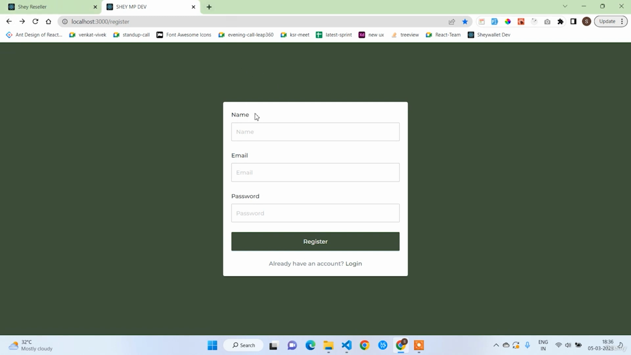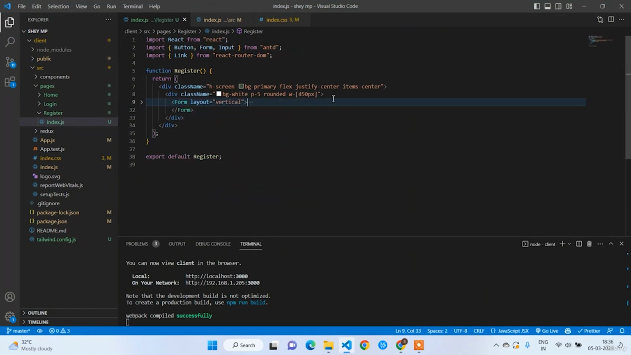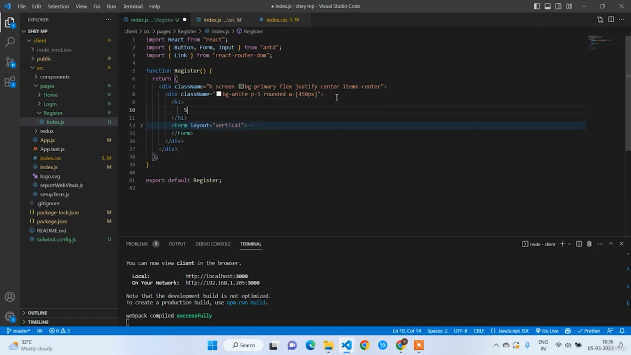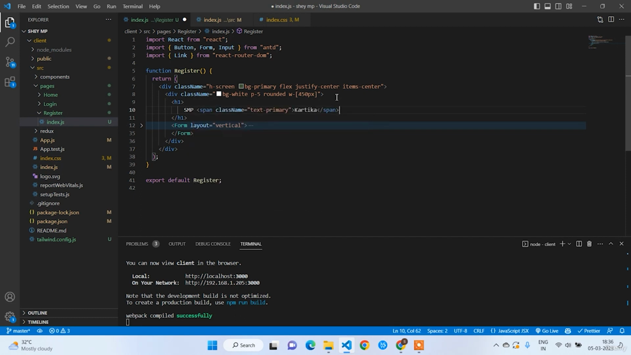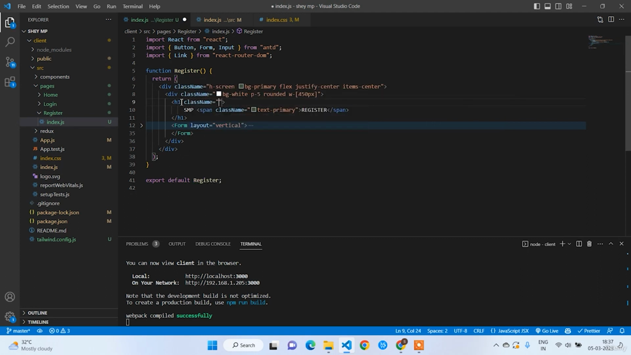Now at the top we need to have the, what I can say, title of the form. So above the form I'm going to have one h1 text, h1. So SMP Shea Marketplace. In the span element I am going to have register. So for the h1 I am going to have class name text primary, and for the span I am going to have text gray 400. Let's see the output.